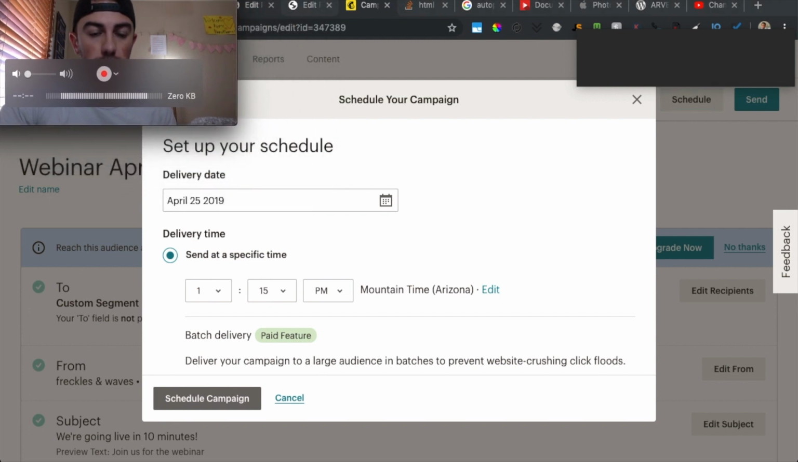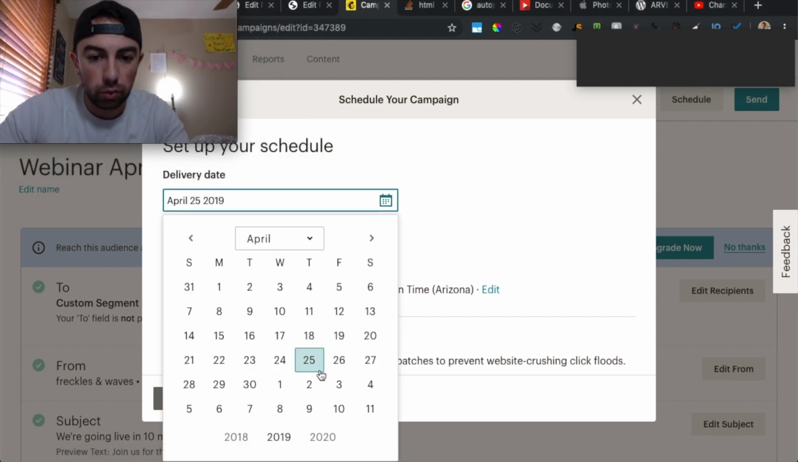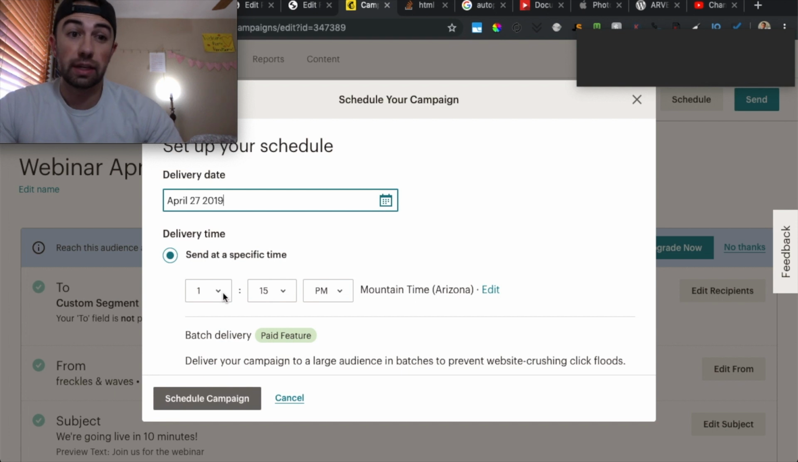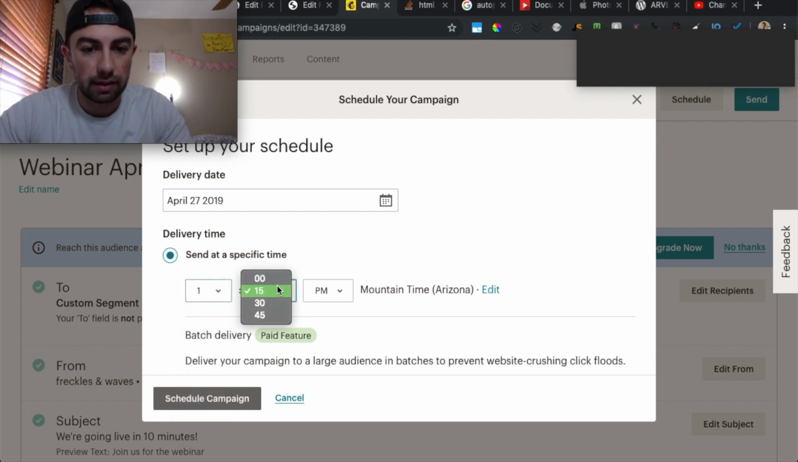Right here, you're going to set up the time. So the delivery date, you want it set up for the 27th and at a specific time. We want it to get there at 2 p.m. Pacific Standard Time or Pacific Daylight Time, whatever time we're on. So you'll want to figure out the time zones. Just make sure your time zones match up here. Let's go ahead and get it there at 1.